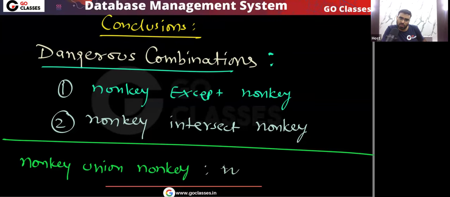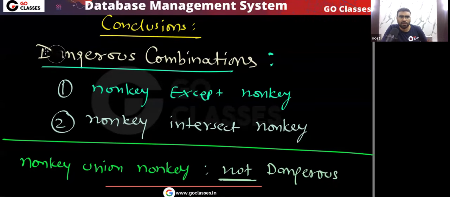This is not dangerous. Okay, I hope this point is clear. And what about key minus key? Okay, now I want to tell you the not dangerous combinations. What are those? For example, key minus key. That is fine. Key attribute minus key attribute.